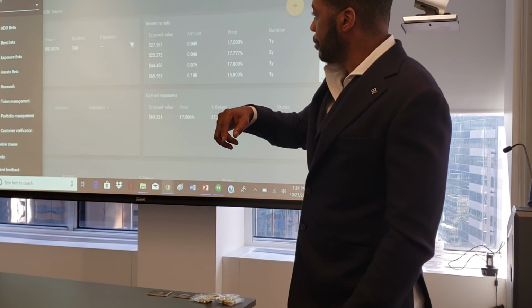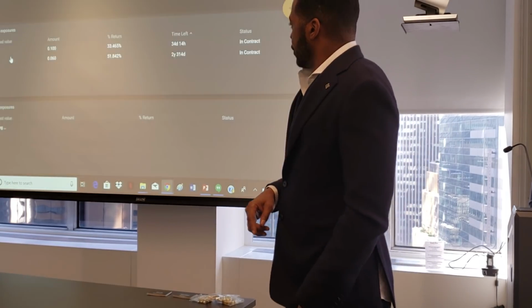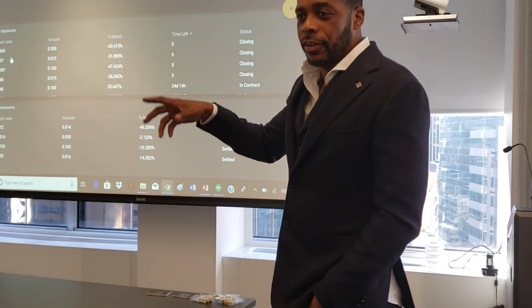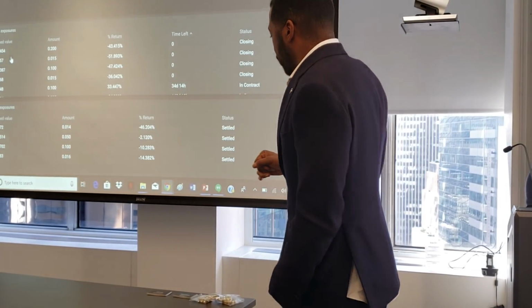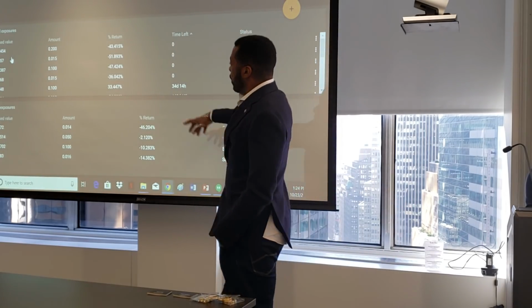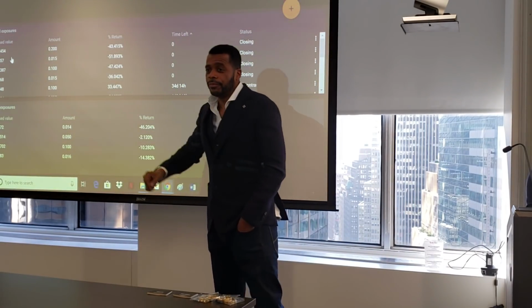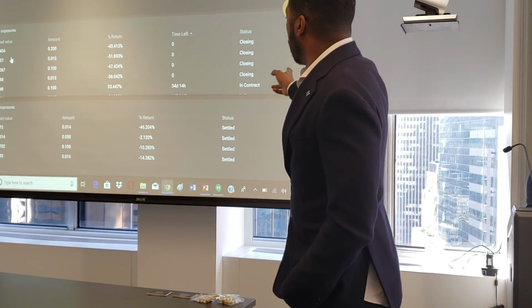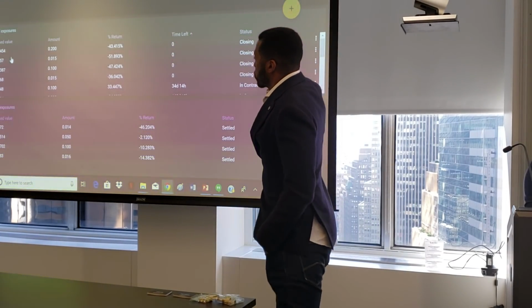Exposure. So exposure is now, these were put in a long time ago, and the market corrected like 80%. If you look at how much the market corrected, this portfolio did about 50% better than the market in general did over this time period. These are all smart contracts.